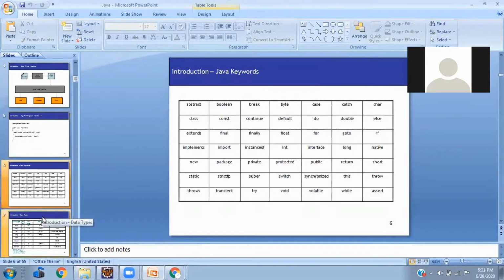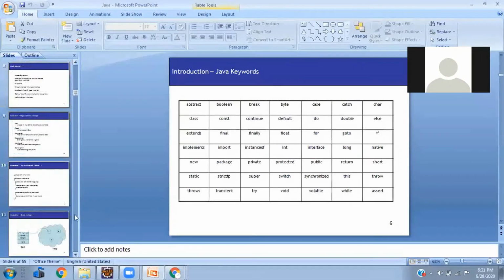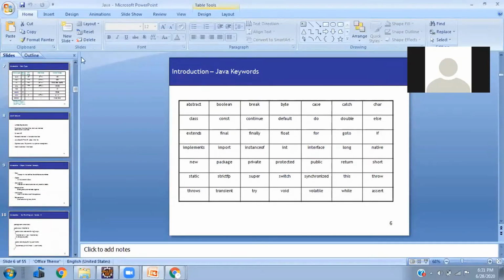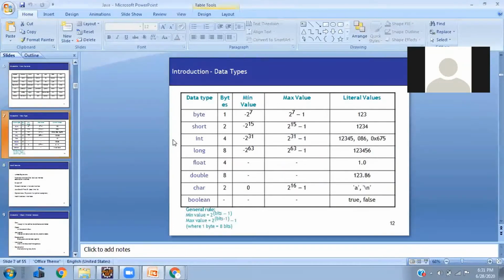Let me start with the basic ones. What makes the building blocks of Java or any other programming language? Which brings us to the topic data types. When we talk about Java, we have eight basic primitive data types. We call them primitive types. We also have different types of data types that are customized, so we'll talk about them later.